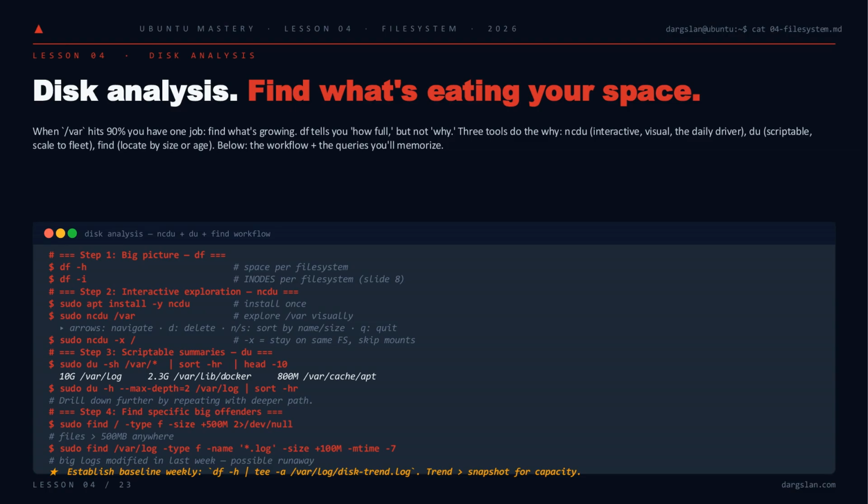top offenders in one line, and find catches the specific monsters, files over 500 megs, or runaway logs touched in the last week. The real win, though, is to append df output to a trend log weekly. A snapshot tells you you're full. A trend tells you when you'll be full.